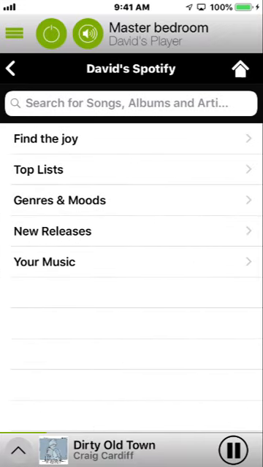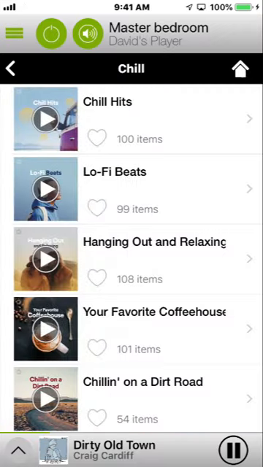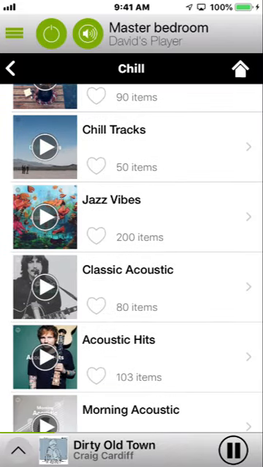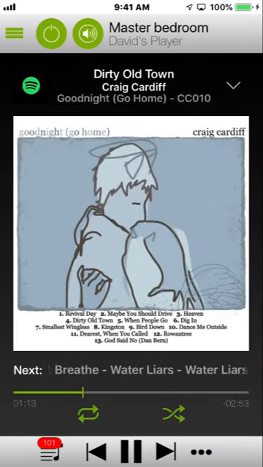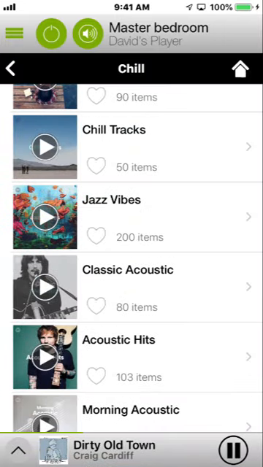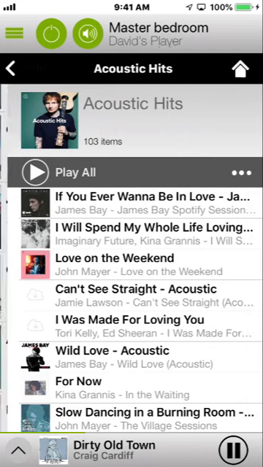But let's go back into our Spotify, and go into chill. The other thing I like is they have some nice classic acoustic hits. If I just pressed on the play button inside the artwork, it would just replace the current queue, and that's not what I want to do. I want to append these 103 items to the existing queue. So let's go back quickly and see how many items we have in the queue now. I already have 101 items, so when I add the 103, I should then have 204 items in the queue. So let's go into my acoustic hits.